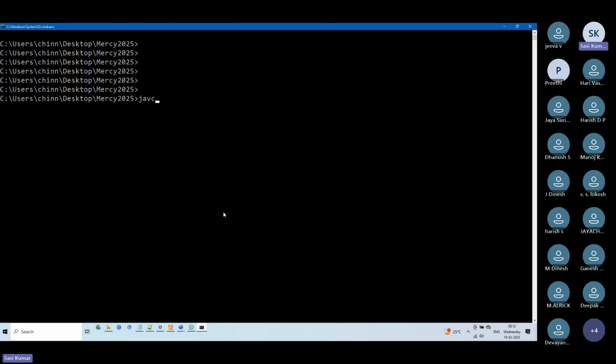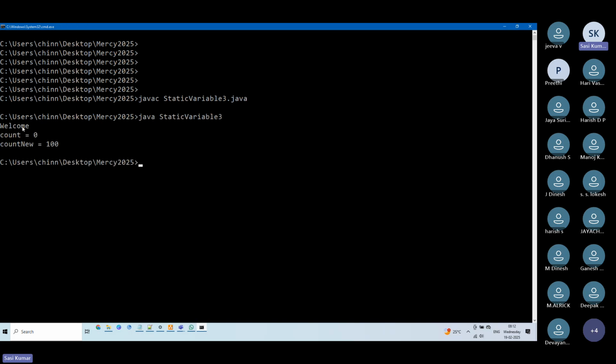I'll say javac, class name dot java, right? So again, java class name. When I do this, the count is coming as 0 and the count new is coming as 100, right? Let's go to this diagram and try to see what happens internally.